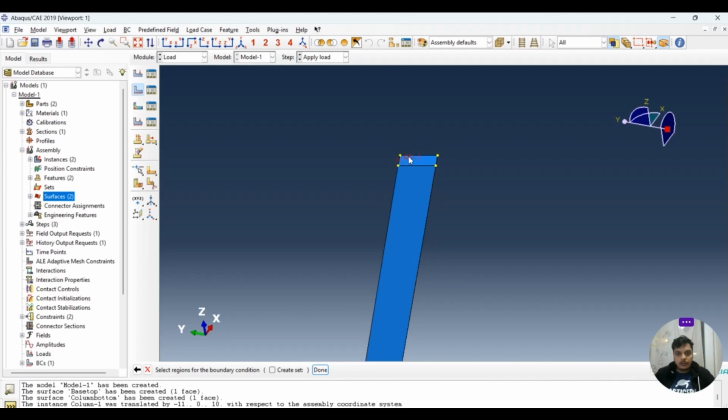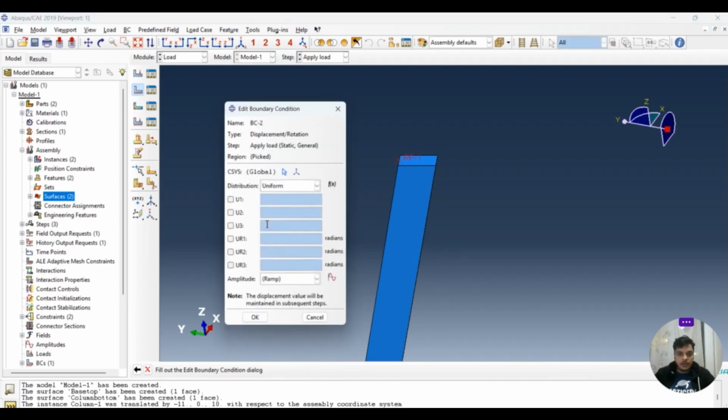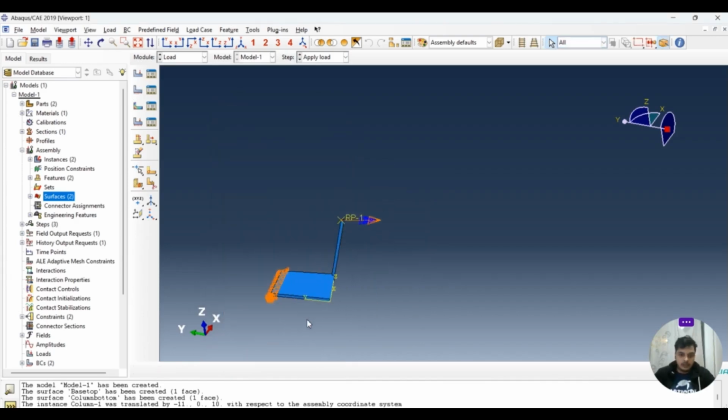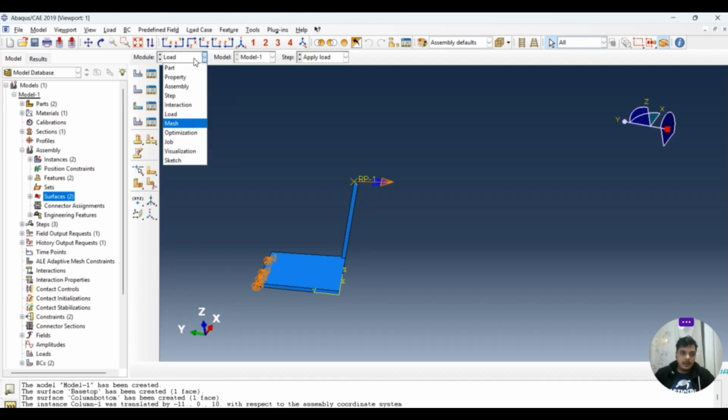We have to select this reference point. Okay. Now we want U2 is minus 100 and UR2 is going to be 90 degrees, so we have to put it in radians, so it's like minus 1.57. That's what 90 degrees means. So everything is all done, load is applied.